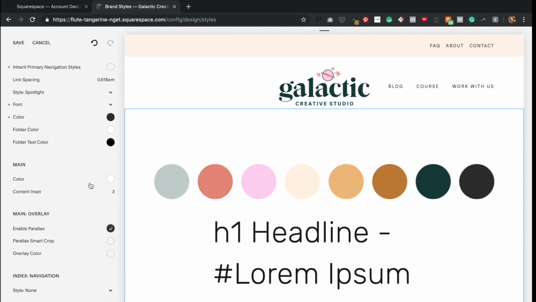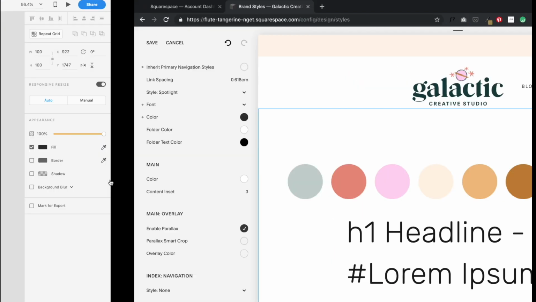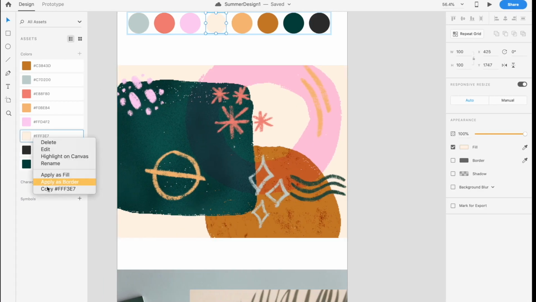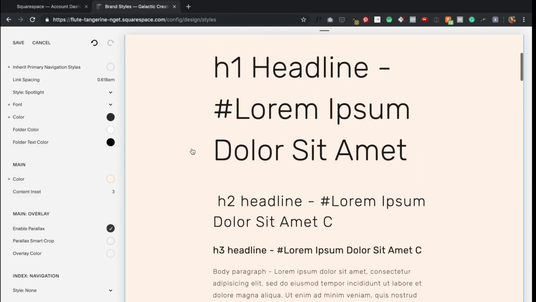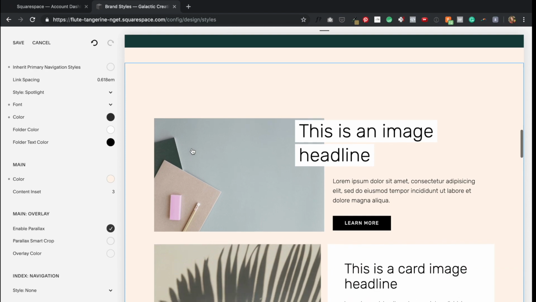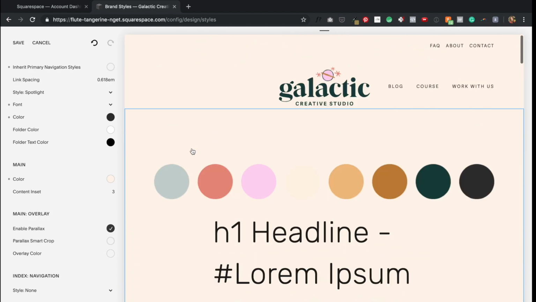Moving right along the list here, the next thing I'm going to change is the background color of my site. So the default is white. If I click that little color and I grab my parchment hex code and paste it in the box there, it's going to change the background of my site to that light kind of beigey parchment. In my opinion, that one change immediately makes it more custom and branded to our Galactic Creative Studio brand.